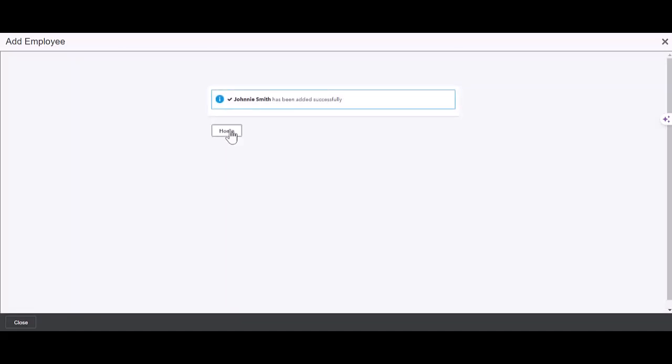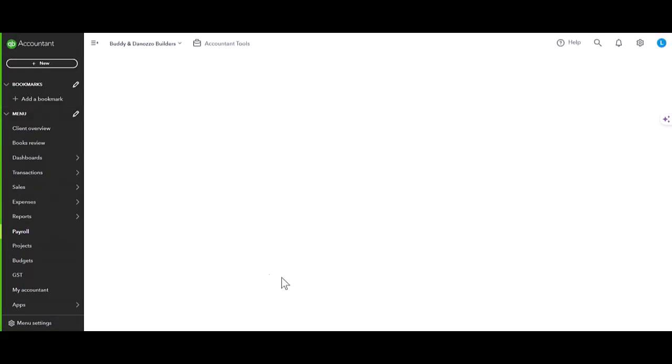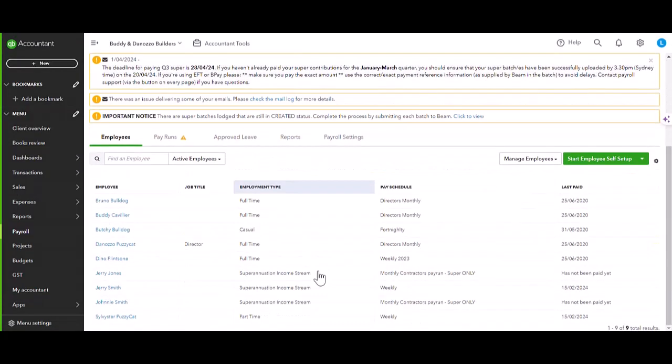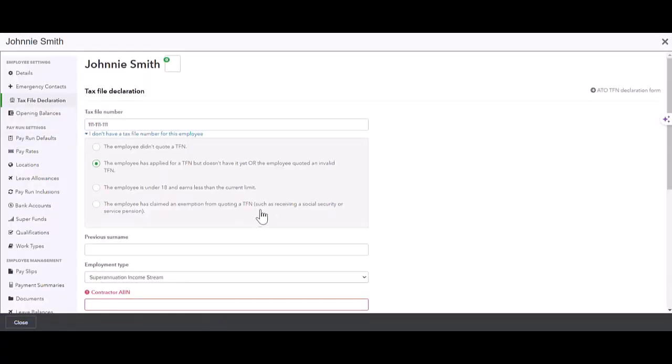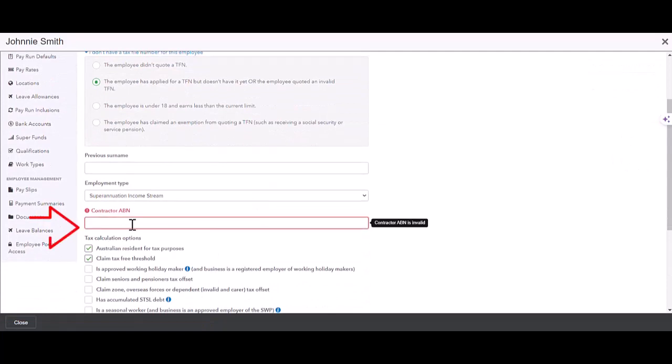Okay, so the only difference at that stage is that we've actually given him the pay schedule that I set up as monthly contractors pay run super only. You can set up whichever pay schedule you like. And of course, we chose superannuation income stream. So let's go back to Johnny Smith, because a couple of other things that you need to do. Go back into the tax file declaration area. And now have a look at this. We now have another field to add in his contractor ABN. So let's add that in.